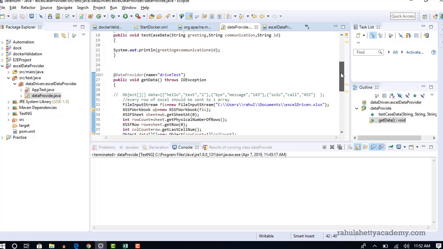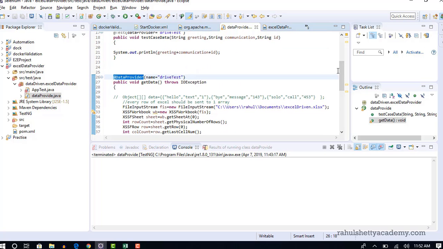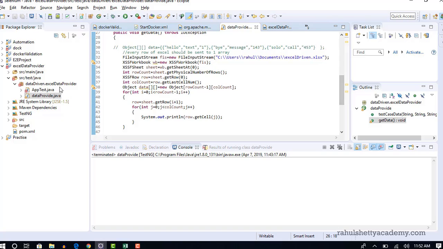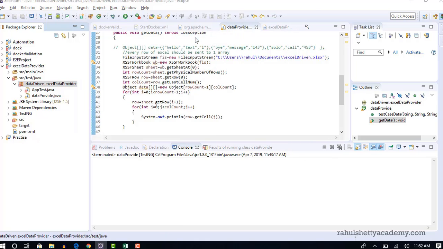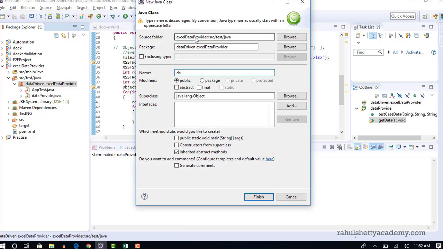But I cannot run this here. This is not the @Test annotation, right? I'll do one thing. Let me create one more new class and I'll declare it there. Excel.